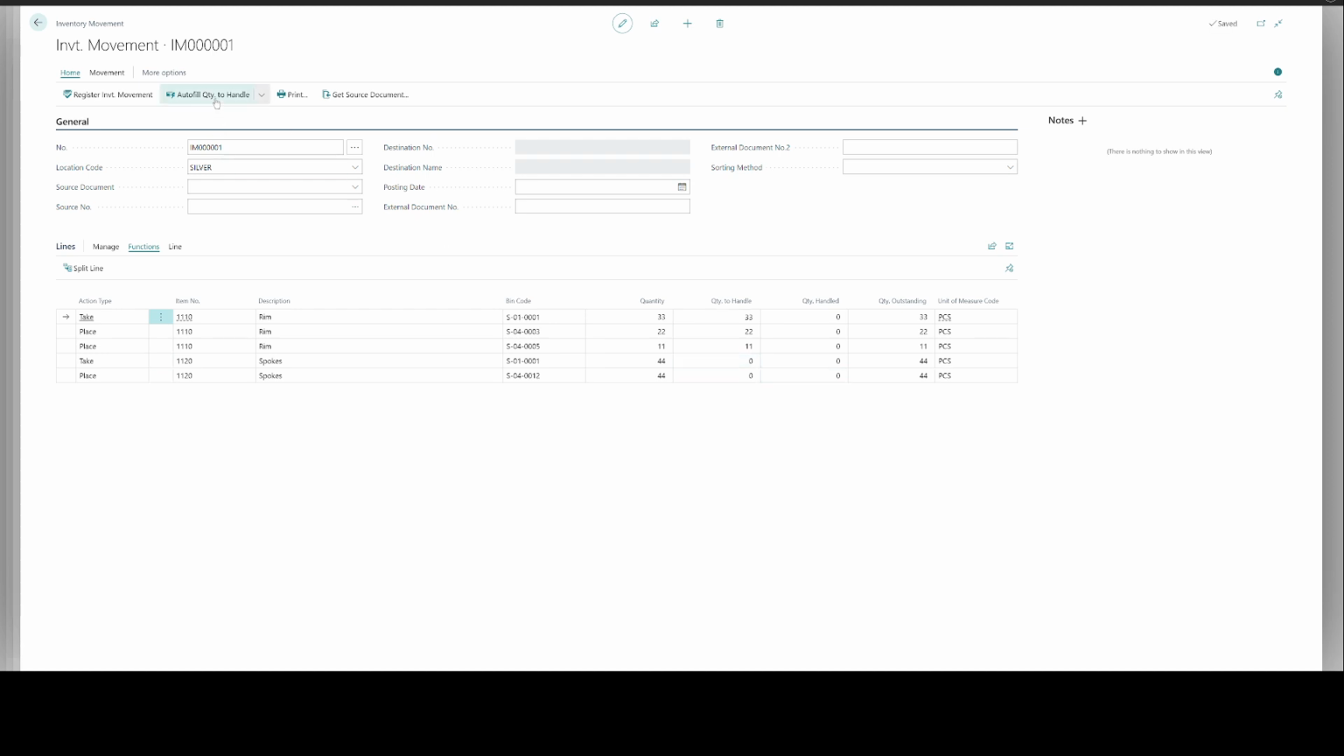There's another button called autofill quantity to handle. Without filling the quantity to handle field manually, let's say for example you have hundreds of lines here, in that case you don't have to manually fill quantity to handle one by one. You can click on this autofill quantity to handle, and it will automatically fill all the fields. Since I have already filled these ones, it did not fill them again, and it just filled these two lines. Then you can register the movement.